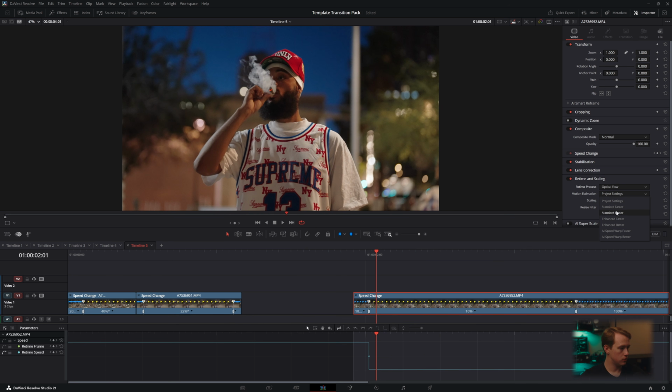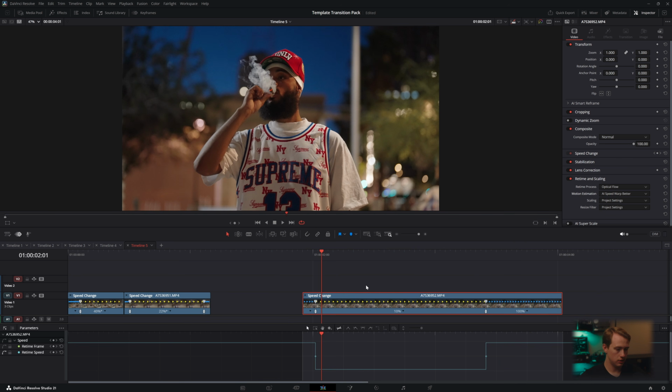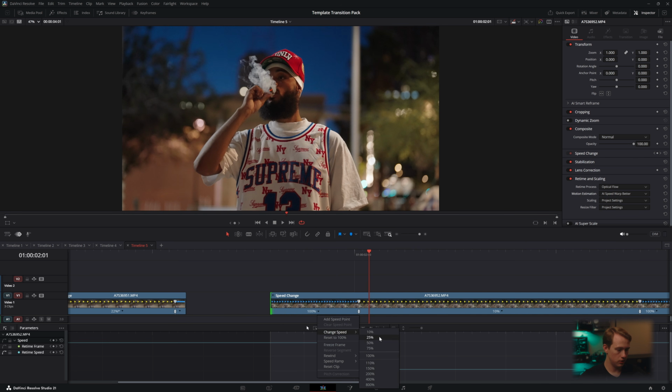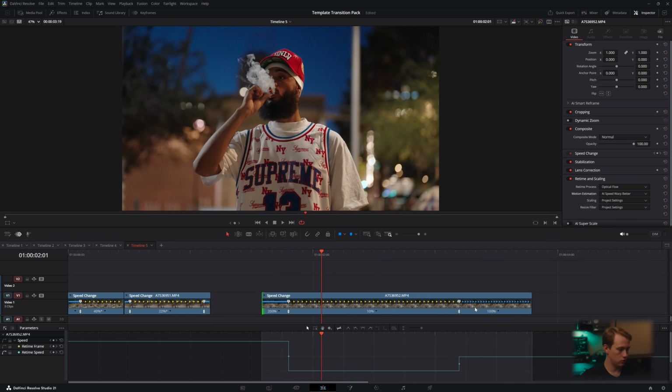We're going to turn on Optical Flow once again. And I'm going to do the same method. I'm going to start with like 200%.